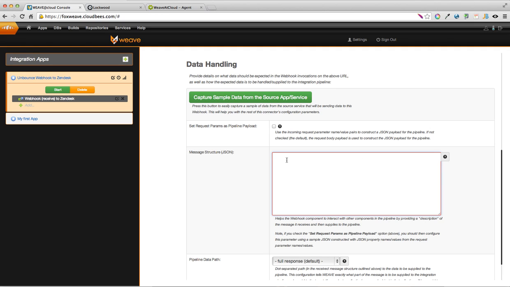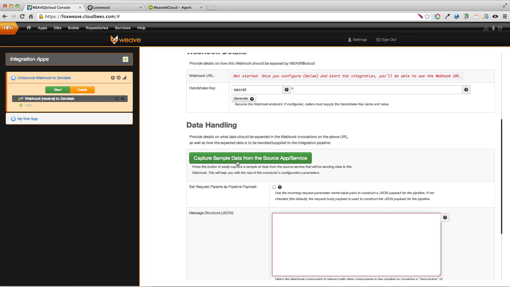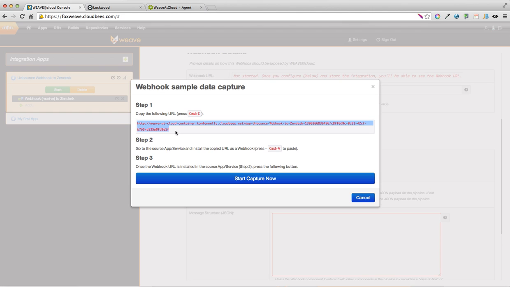That can be tricky enough, but we've provided a simplified way of doing this, where you can get the source service, or in this case Unbounce, to send a sample piece of data to Weave, and Weave captures that, and then you can use that to simplify the process of specifying the message structure. To do that you just press this green button here that says capture sample data from the source service. And it straight away provides us with a number of steps that we need to complete.